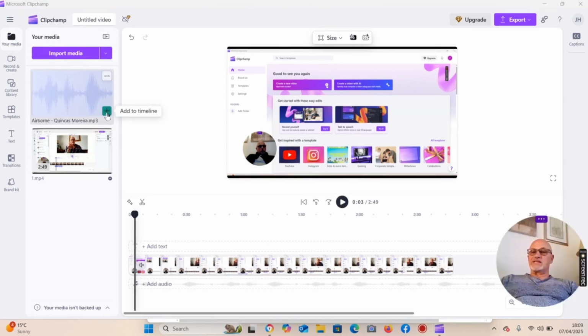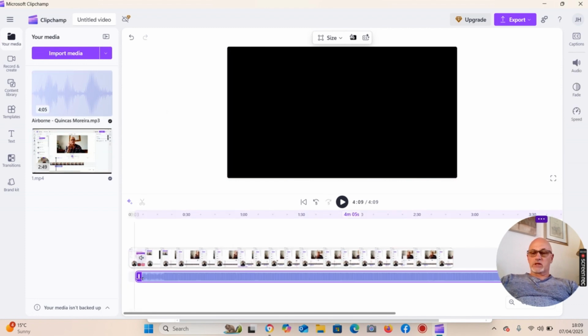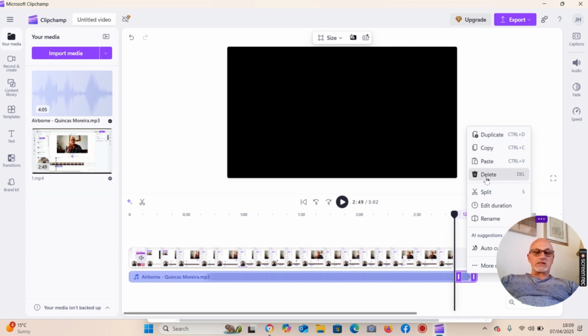The music you can always add to the timeline by going to there. You can trim the music like this. Or you can cut it. I'll just show you that in a second. You can move the blade. With the clip highlighted, you can tap on the scissors there, do a right click and delete.